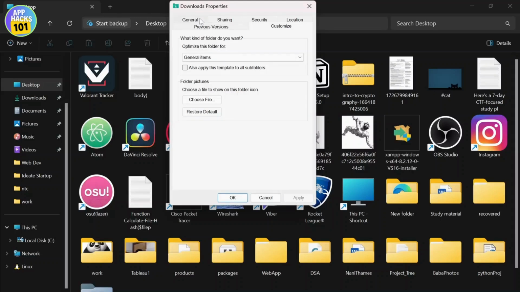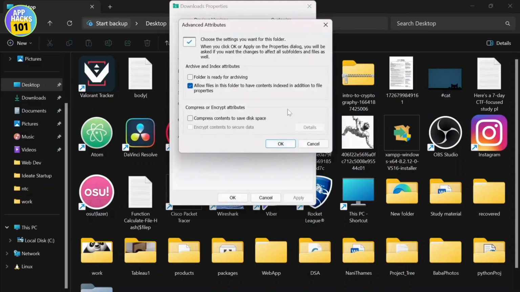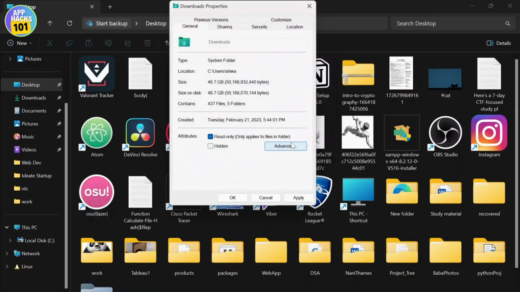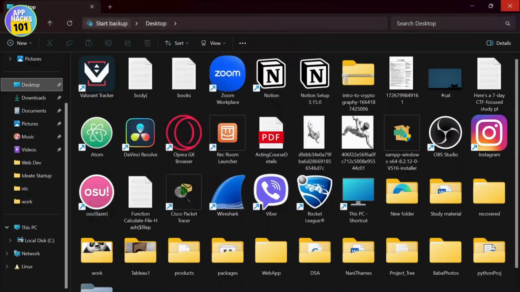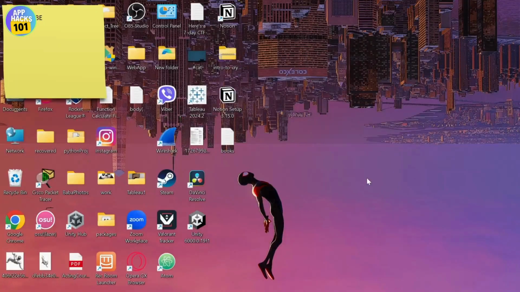Now you can go to the general and go ahead with the advanced options too. Here, if you have any different settings, just make sure this is set to default too. Just after doing all of that, simply tap on apply and then tap on OK. And that should fix your problem about your desktops with downloads not properly working and not responding.